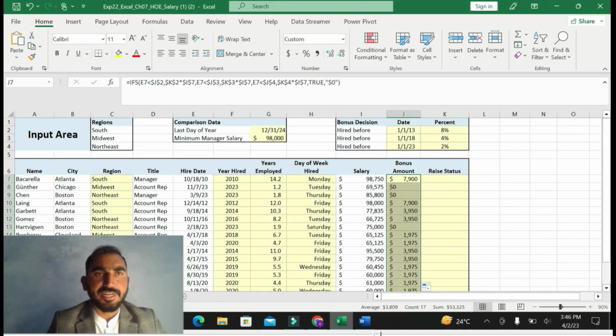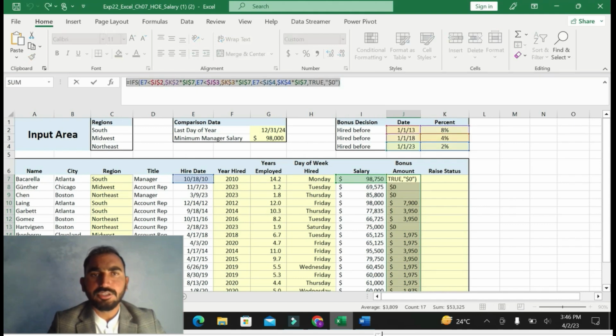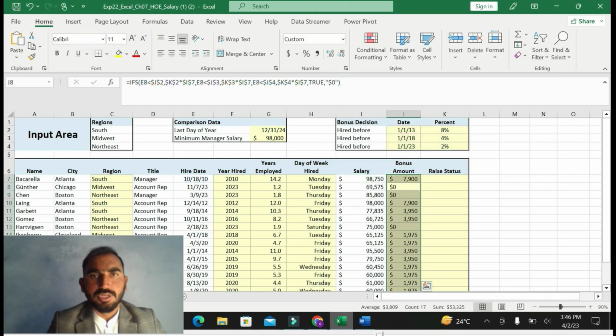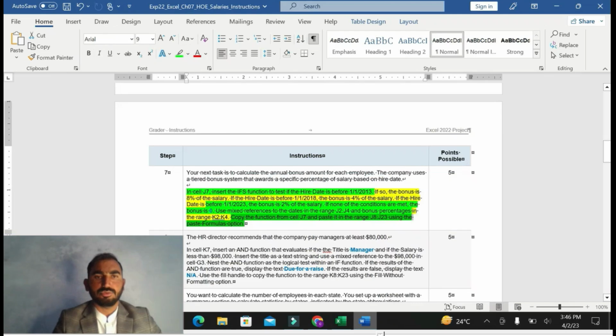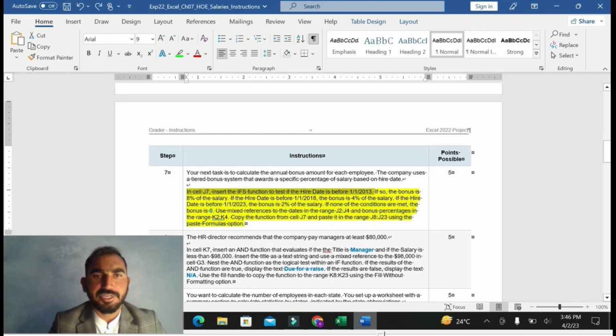Now I am going to move to my next step. You can see here is my IF logical function. I have done it and found the values. Okay, now I am going to do my next step. My next step is step number 8.